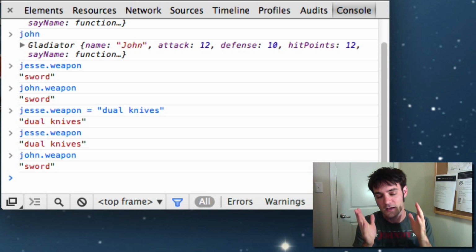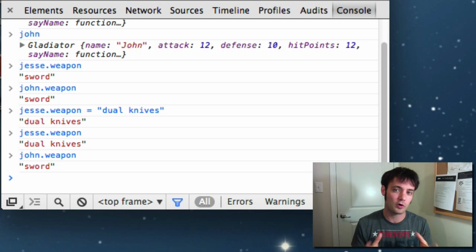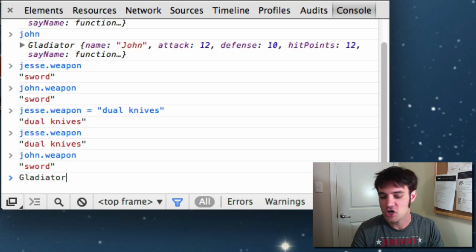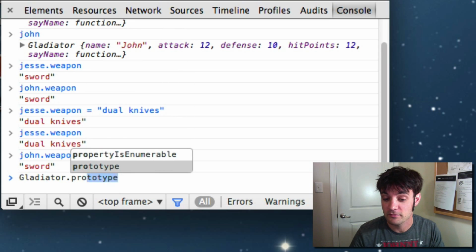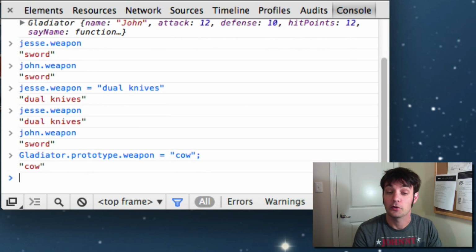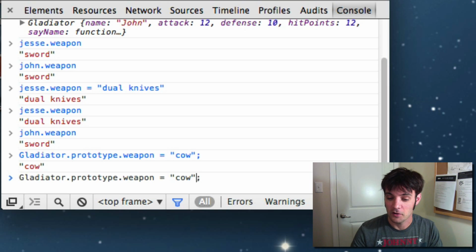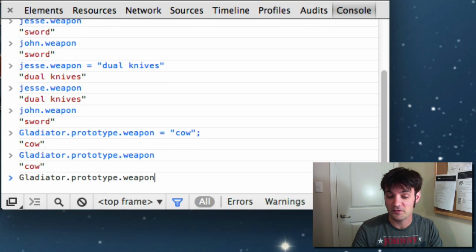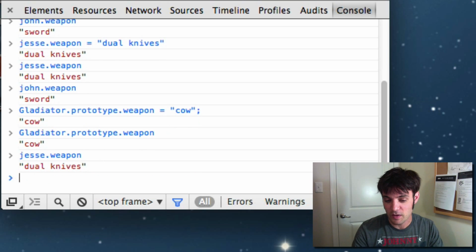But Jesse still has the option to set his weapon to something else, and John could too if he'd like. Now, here's where things get nuts, and most programming languages don't do this, well, except for Ruby and Python, kind of. We'll go gladiator, prototype, weapon equals a cow. Okay. So, just to make sure we set it correctly, that's what the prototype property of weapon says. Now watch this. So Jesse's weapon is still dual knives. John's should be sword, right? Because that's what it was when we created it.